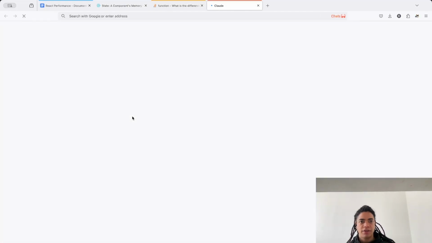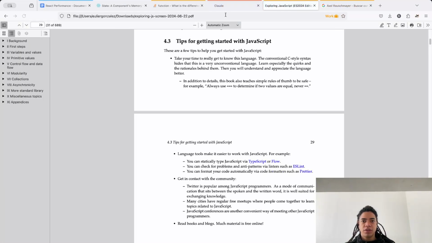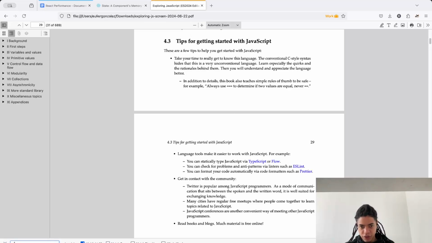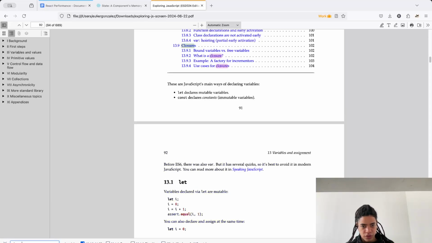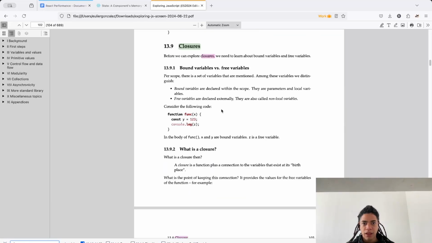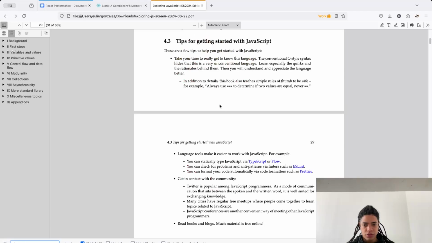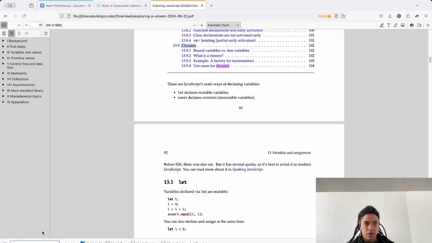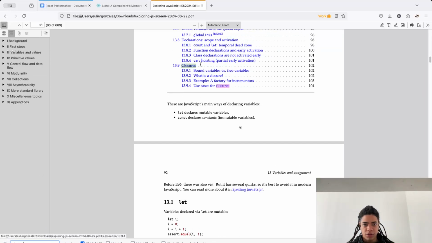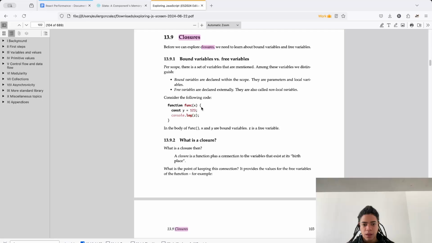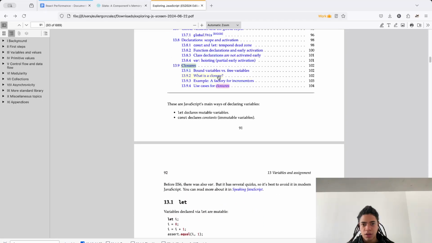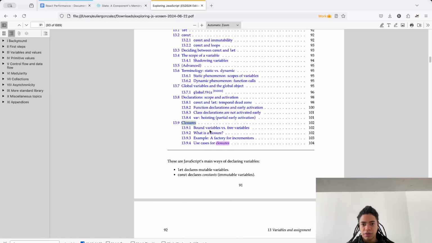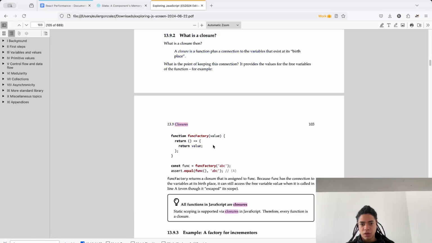But the whole point of this is we just want to ask a particular question, which is where closures are coming from. Closures. Yeah, closures. No, that's right. Exactly. Closures. Bound variables and free variables. What is a closure?